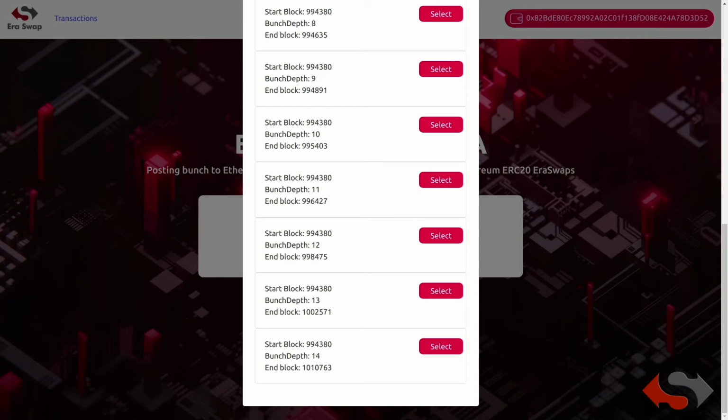In the bunch depth of 14, there will be around 16,383 blocks in a single bunch which will be posted. So let's try to submit the bunch depth 14.